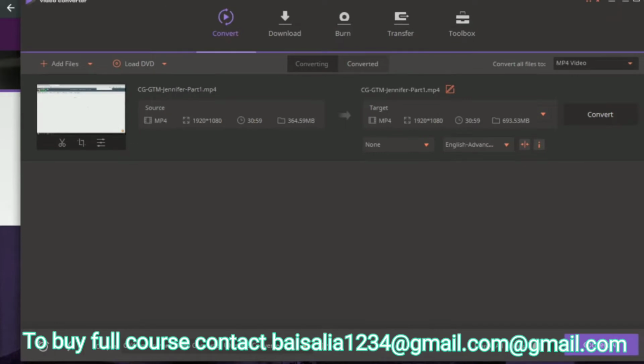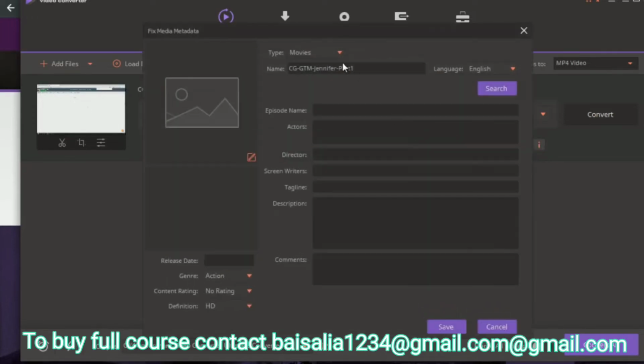What I did was I clicked Add Files and I chose the file. Now, there's a lot of things that you can change about the video, but what we're particularly interested in is this eye icon right here. So click this eye icon, or letter I here, and you're going to see that it says name, language, episode name, actors, director, screenwriter, tagline, and description and comments.